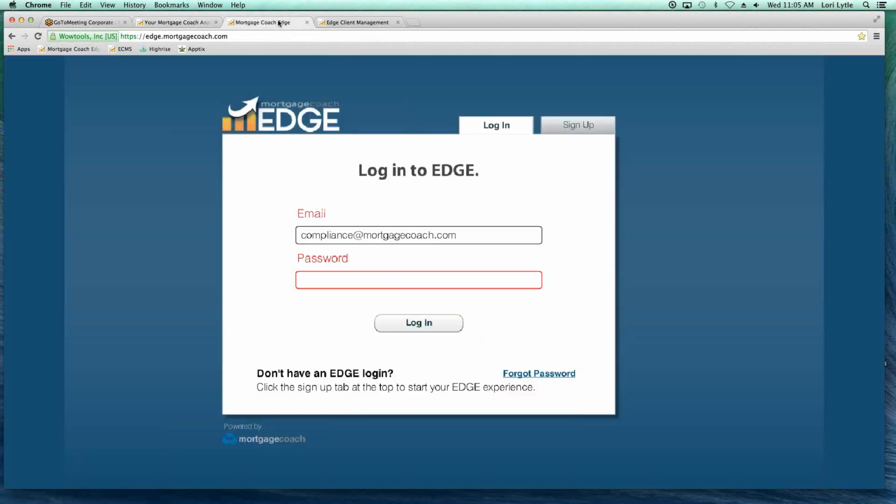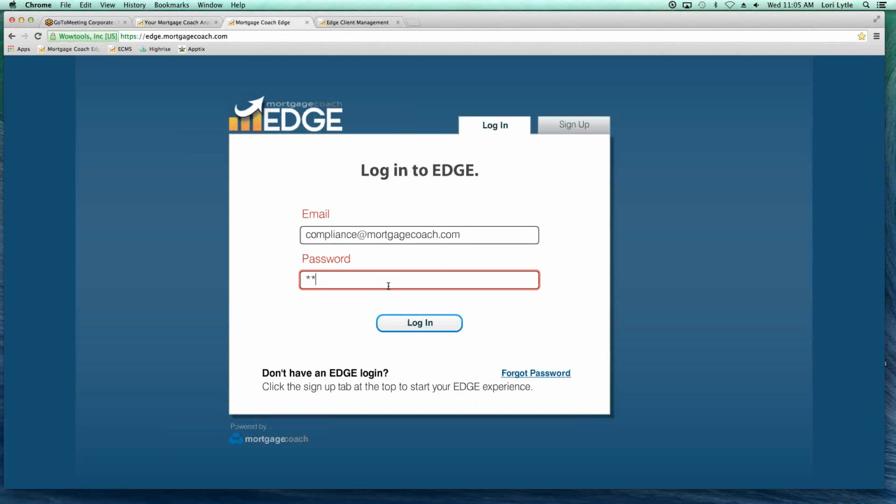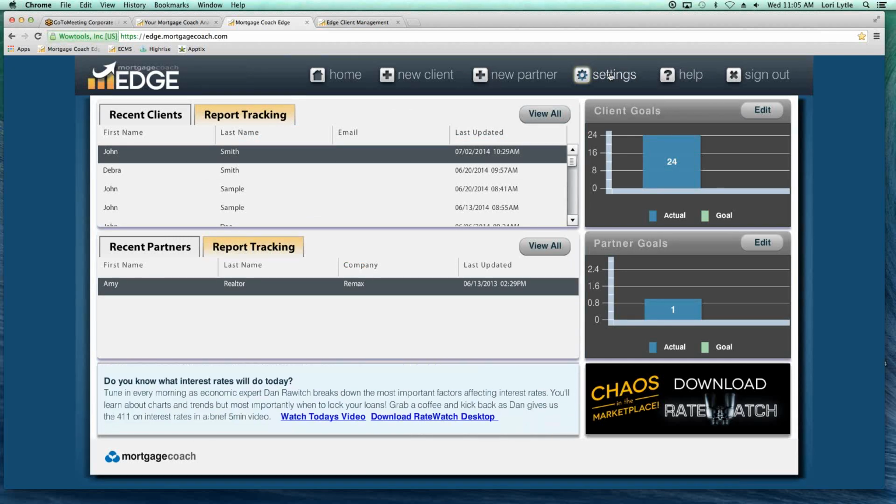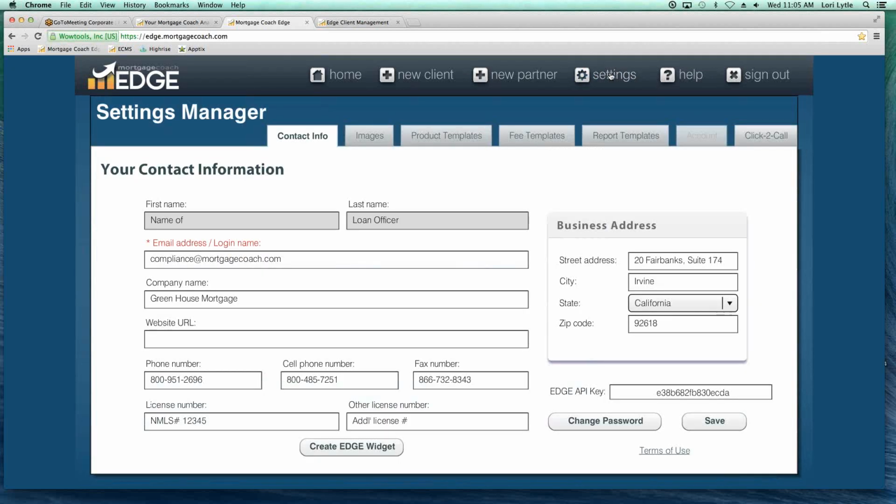Moving over to Edge, let me go ahead and log into my account. It always takes us to the home screen once you log in. So to update any kind of disclaimer language, you want to go into Settings. As the individual, you want to confirm all your information is correct in this area. Make sure you have your branch address. And always, if you make any modifications, press Save in the lower right-hand corner.